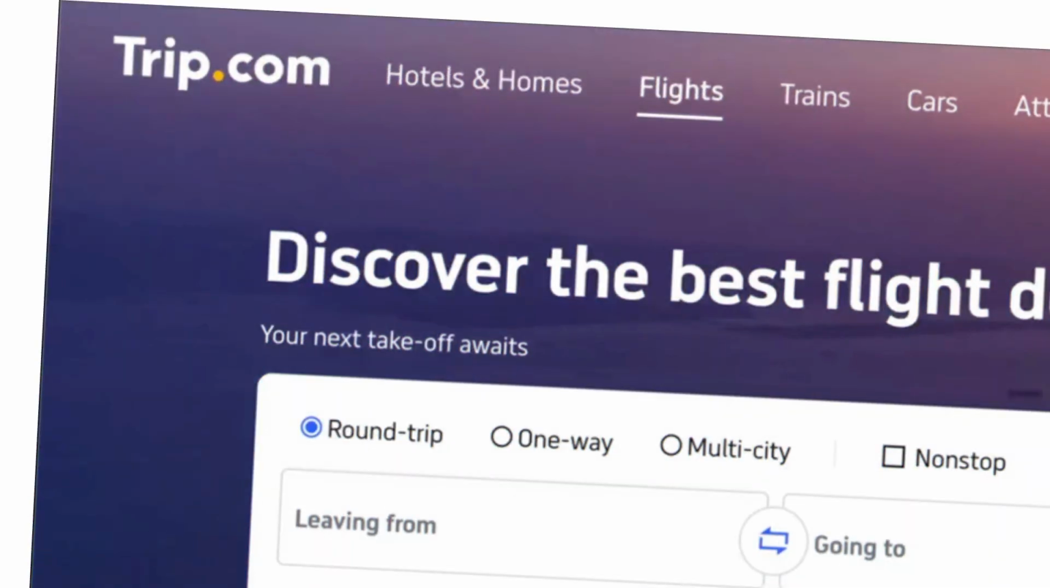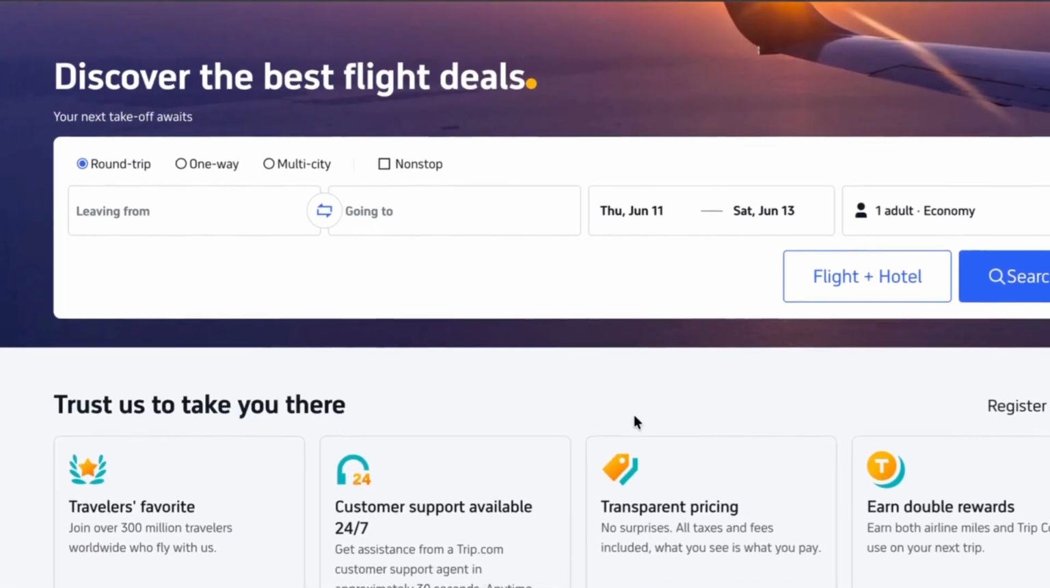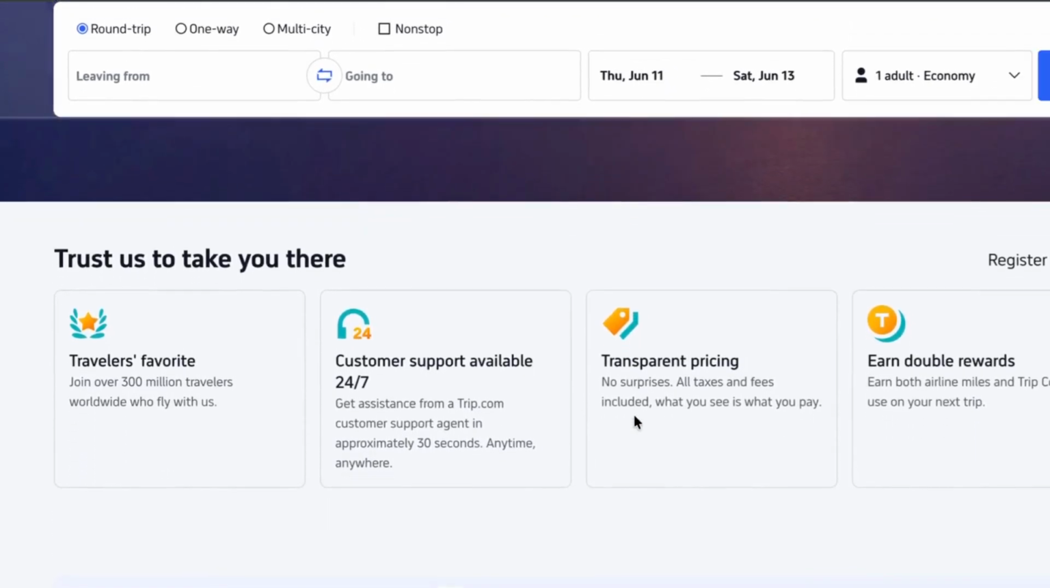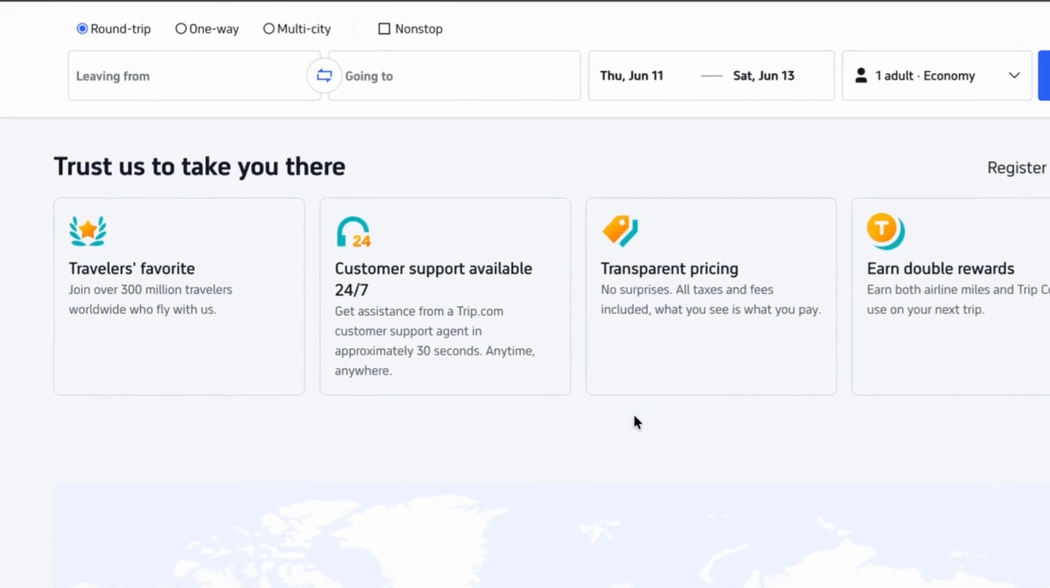Are you searching for the best airfare offer for your next journey? Then you must create a trip.com account first. With a trip.com account, you can search flights, compare prices, check special offers, manage your bookings, and receive important travel updates easily.